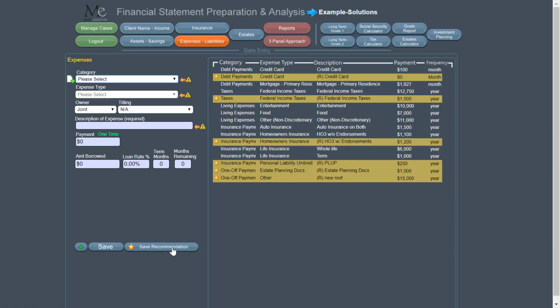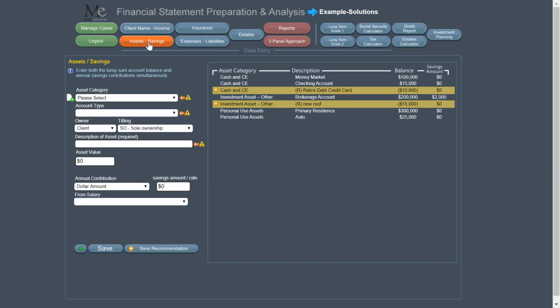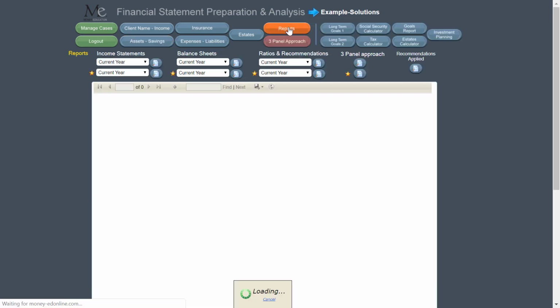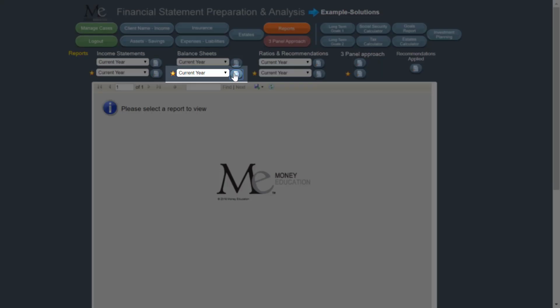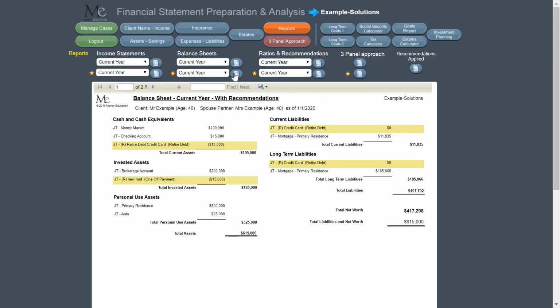Notice that after saving, the recommendation shows up on the right-hand side of the Expenses and Liabilities tab. And if I go to the Assets and Savings tab, the software has automatically created a recommendation there to reduce the brokerage account by the $15,000 payment. Now if I click on the Reports tab and I open the current year balance sheet with recommendations, I can see the recommendation listed below the brokerage account and the total invested assets reduced appropriately.